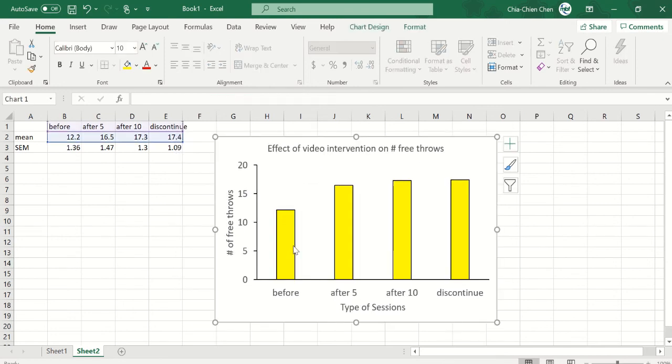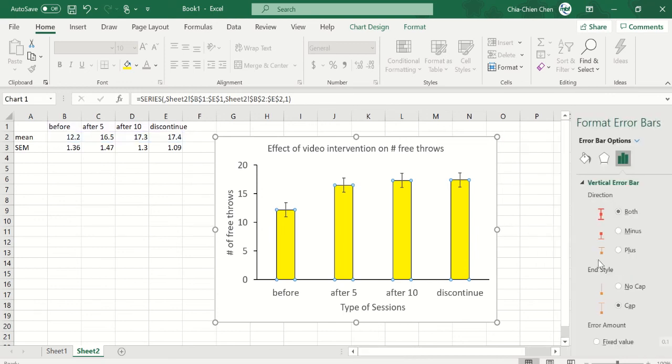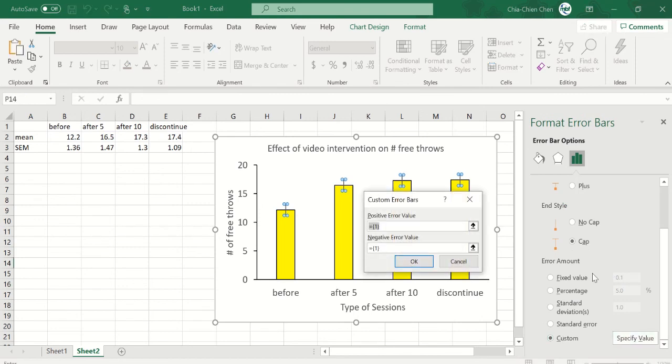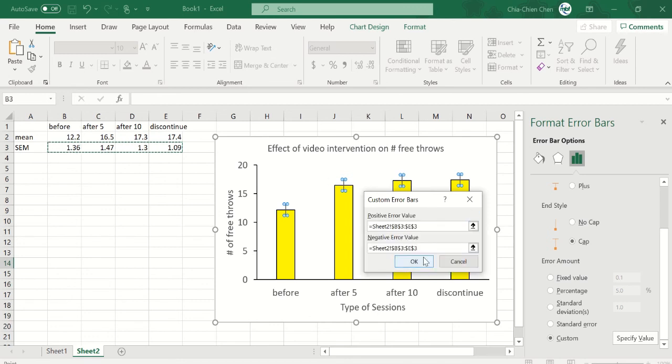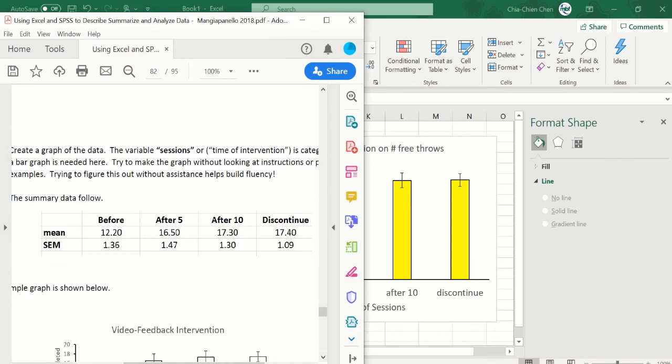Because we need to add in the error bars. Highlight these, then go to this, go to error bars, click on this, more options. Scroll down to custom, specify value, go to this, highlight this, and then highlight this again. Then click OK. All right, voila, that is basically the graph that you need to do for this.